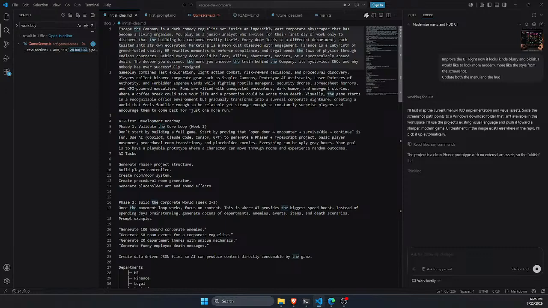Here we have the initial idea. We are trying to create a dark comedy roguelite set inside an impossibly vast corporate skyscraper that has become a living organism. You are a junior analyst who arrives for the first day of work only to discover that the building has consumed reality itself. Every door leads to a different department, each twisted with its own ecosystem: marketing is a neon cult obsessed with engagement, finance is a labyrinth of pre-fueled vaults, and so on.